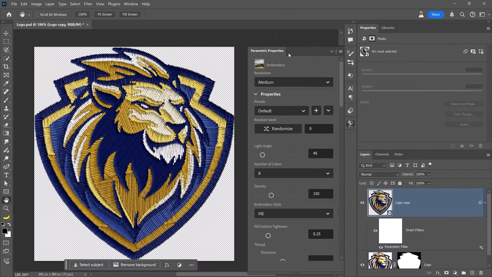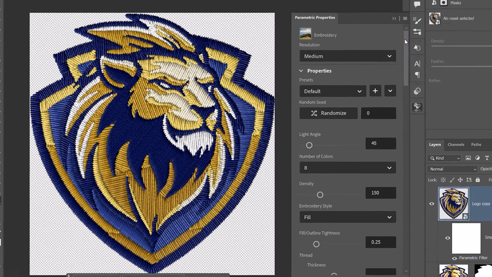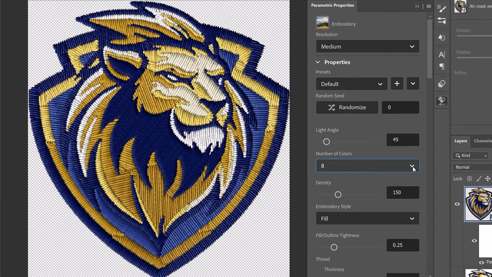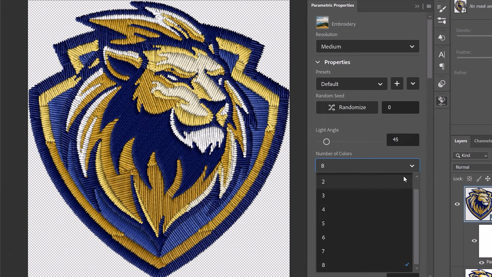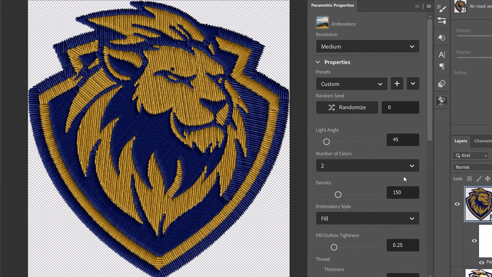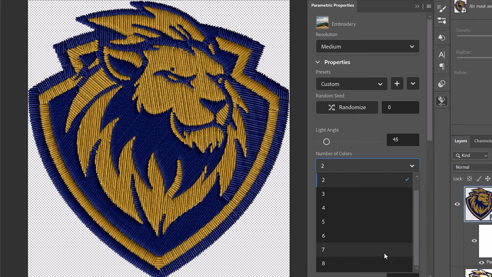From the Parametric Properties panel, you can customize your embroidery effect. Here are a few important settings. First, the number of colors. I'm currently using 8, but when I switch to 2, Photoshop will give me blue and orange threads. But I think 8 colors works best in this case.